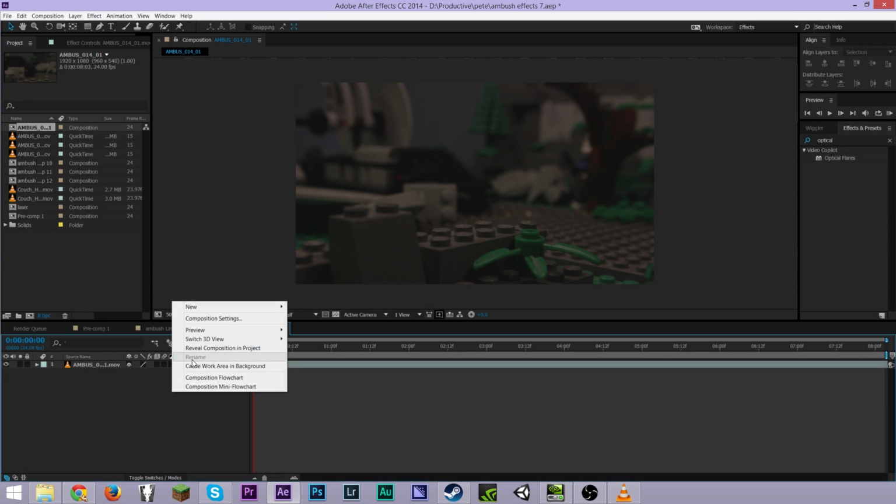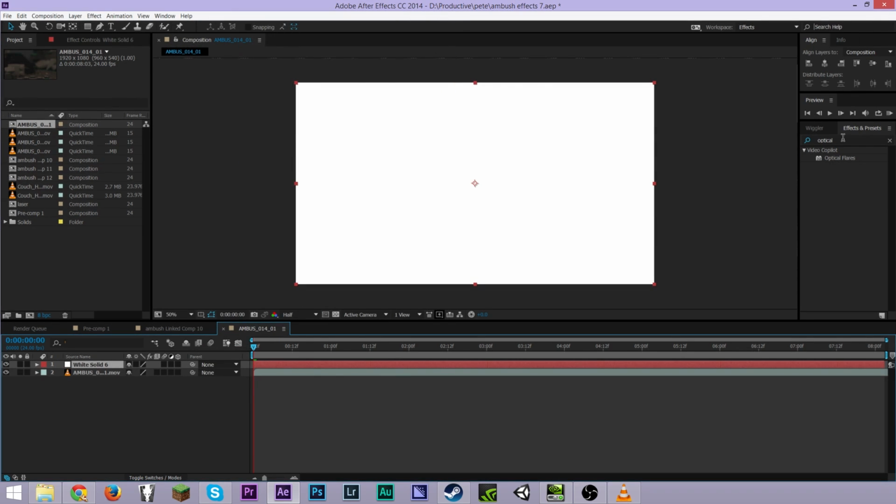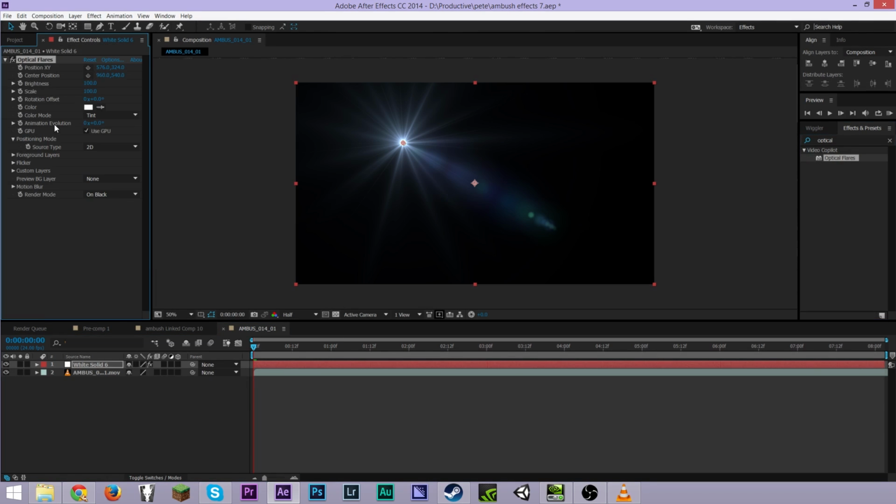So let's make a new solid. We're going to do the flares first. So I just searched optical flares, but let's make the solid first. It can be any color you want. That was just a right click and I made a new solid, and then we're going to take the optical flares plugin and we're going to put it on.